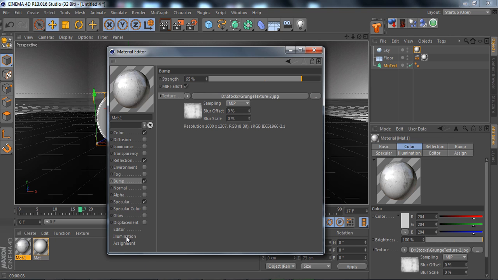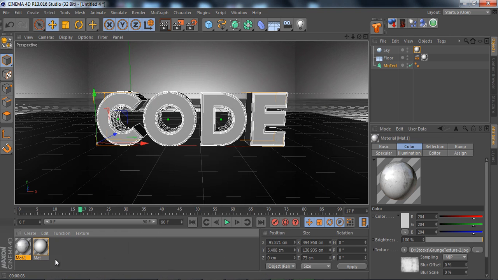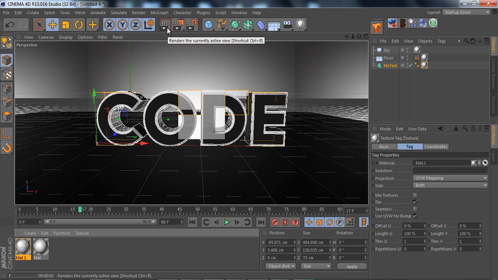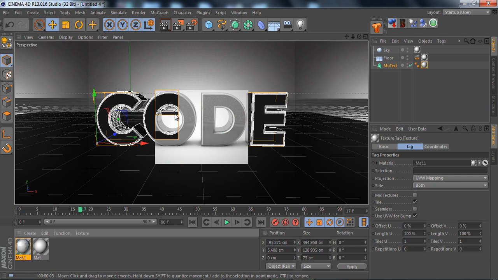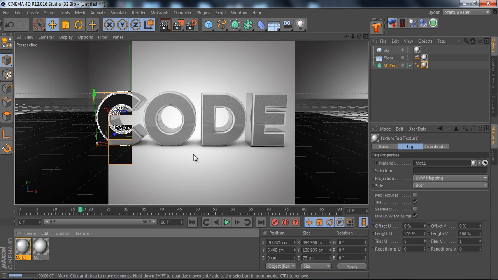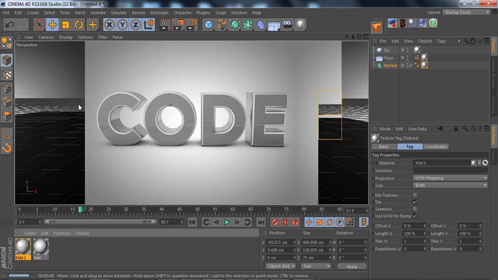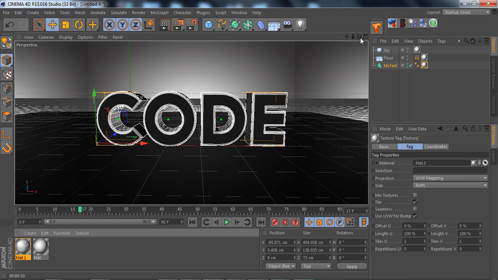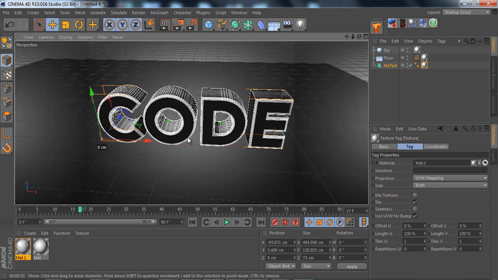And these all look good. Let's close this out and add the material to the text. Now if you render, you'll see that we have some problems. The first problem is that the grungy texture that we applied is not properly wrapping the text. We're not getting any of the grungy elements at all. In fact, all the grungy elements are at the top part of the text.